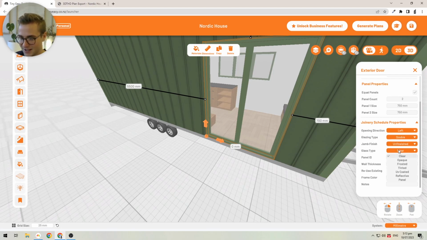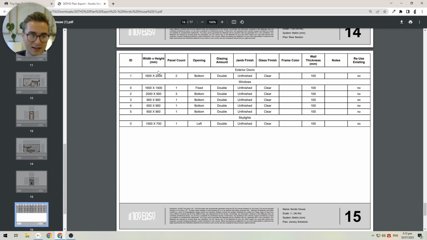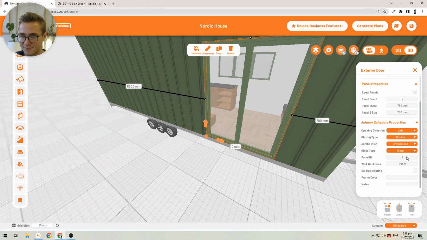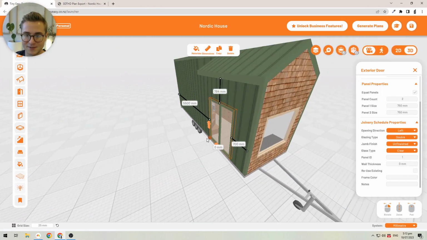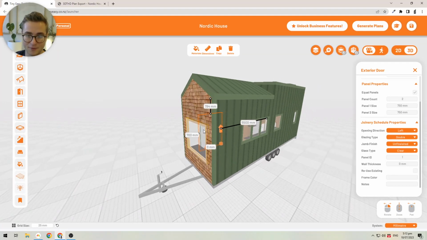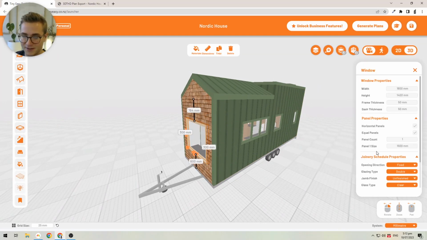The glass type, you can choose from different glass types that you might encounter. And this here is the panel ID. So the panel ID will help you identify the different doors and windows. So let's say we only have one door. So this one here is panel ID 1. But because we have different doors and different windows, we want to give them different numbers.